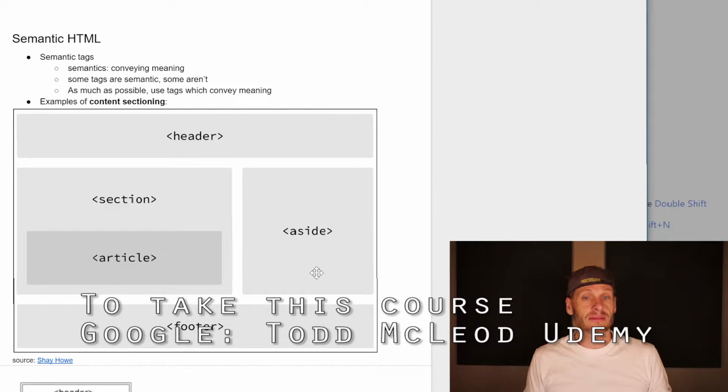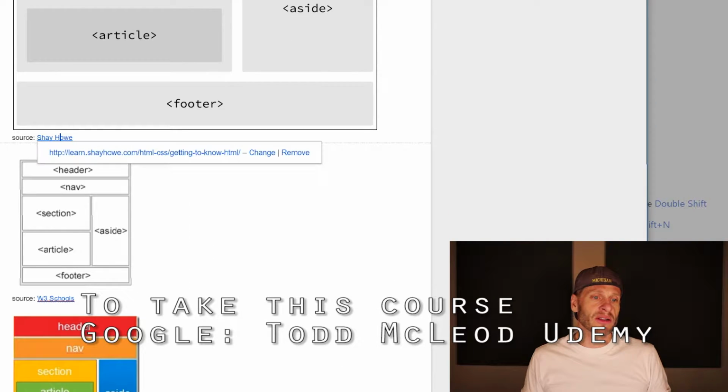We could have an aside, something over on the side. We could have a footer. And then just other examples. And here are the sources where I got these.